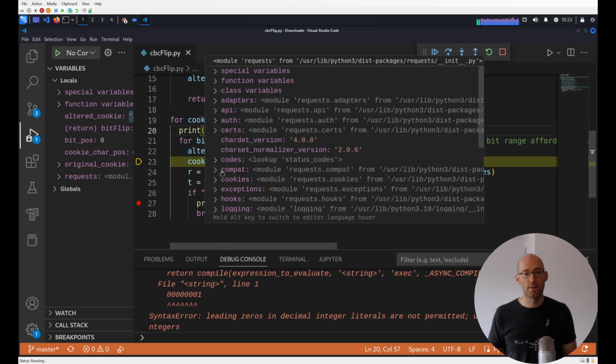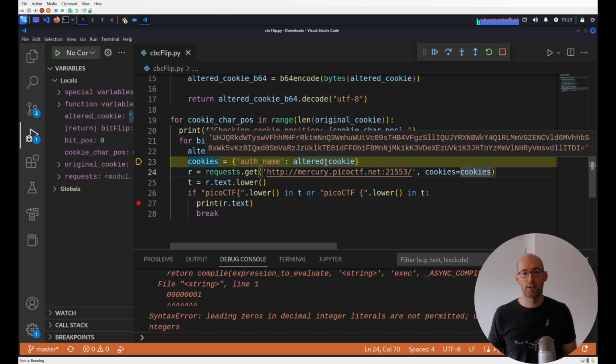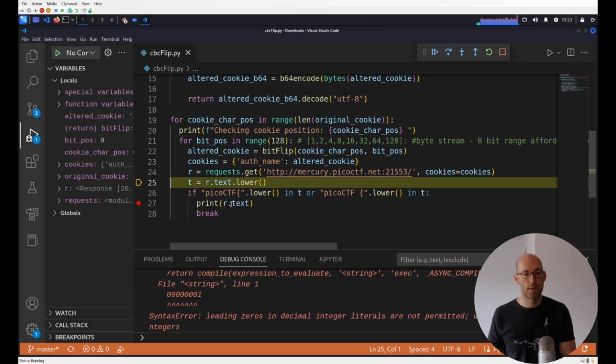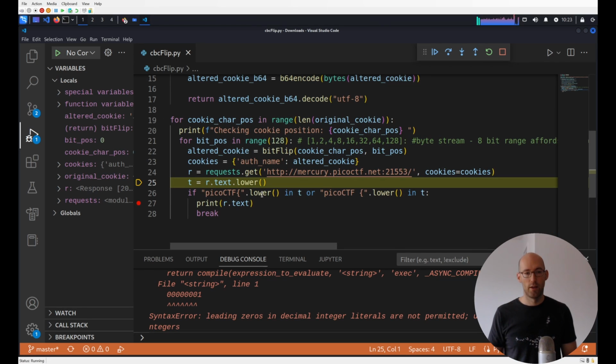But what we have to do is send a web request using the request library to the server, and we're going to include cookies. And we're going to keep changing this cookie until we get something meaningful. How we figure out if something's meaningful is we look at the text of the response. So I'm going to step through here and show you what the text looks like. And it's the web page. So we expect at some point on this web page the words PicoCTF with a curly bracket to be in this text.